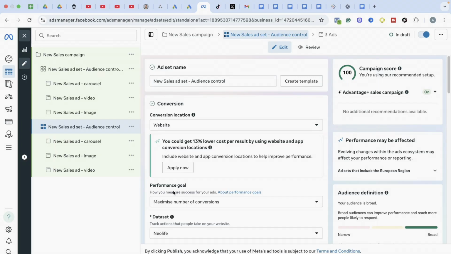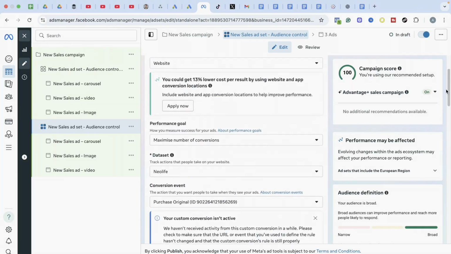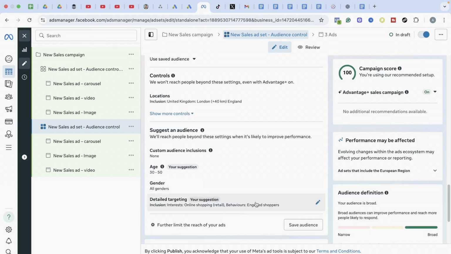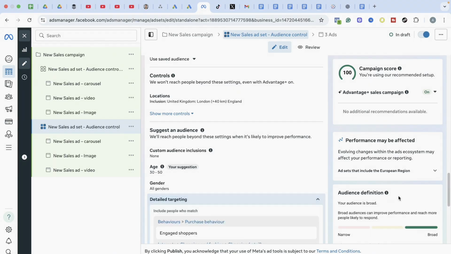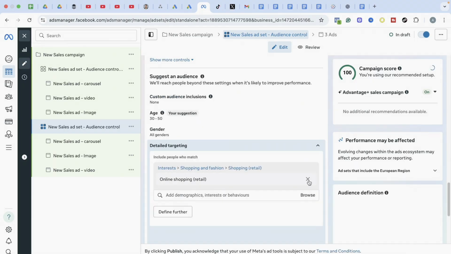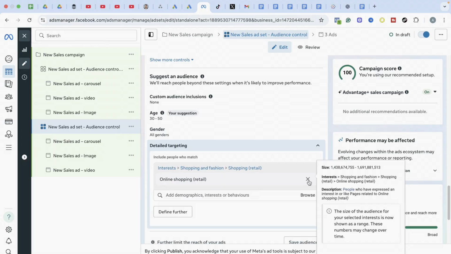So once I do this, I'm not going to change anything under conversion location, performance goal, data set, and all. Where I'm going is audience. Once I come to audience, I'm going to delete all these suggest audiences, because in the other ad set you are basically telling Facebook to determine or push this campaign to the right people, and with the data you've provided, the Facebook algorithm should determine the right audience that is going to buy this product. So you're just going to cancel this.